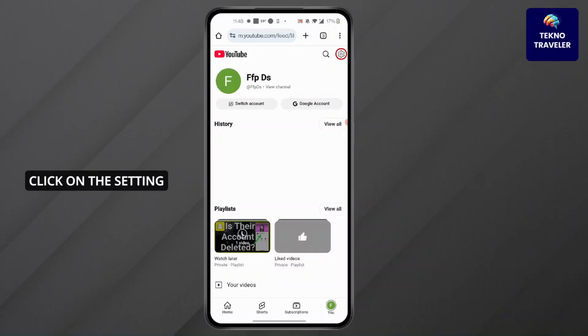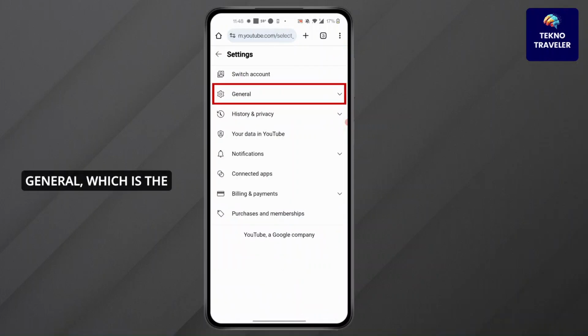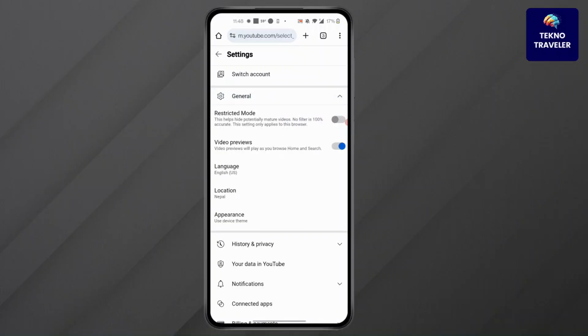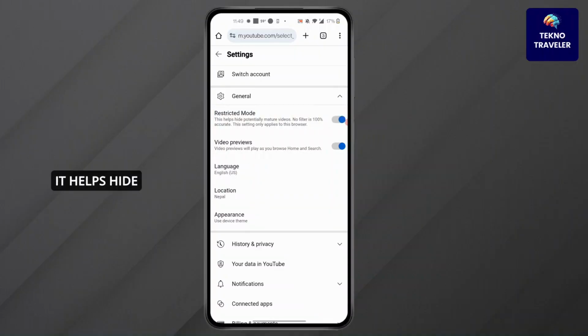Click on the setting at the top right corner of your screen. In here, you'll find General, which is the second option. Click on it. After you click on General, it will expand. And in here, you'll find Restricted Mode. Simply turn it on. After you turn it on, it helps hide potentially mature videos.